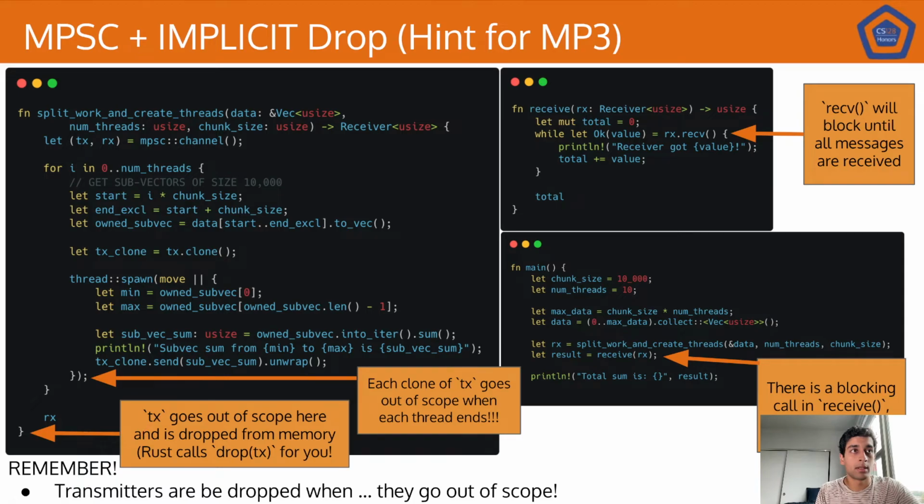And so there's this blocking call in receive. So receive will block the main thread. That's the important bit. Because rx.receive blocks this function, the main thread will also get blocked because you're calling receive in there. So that is a big hint for MP2. You're going to be creating two separate functions, one to split work and create threads, and one function to receive. So you're going to be using this model, so you do not need to call drop(tx) because Rust will call it for you. Okay.